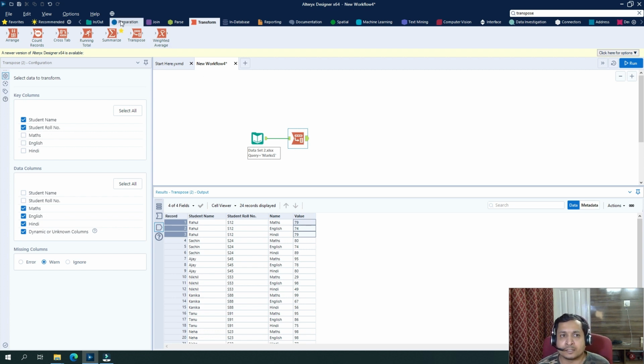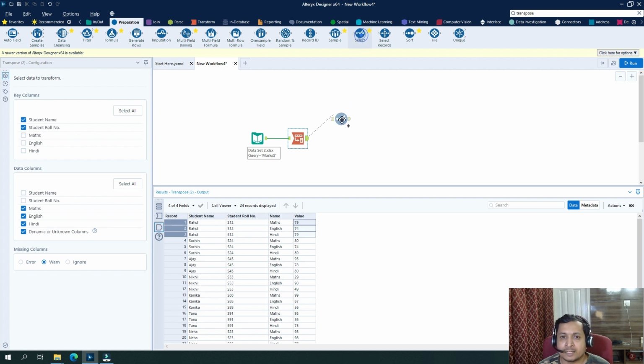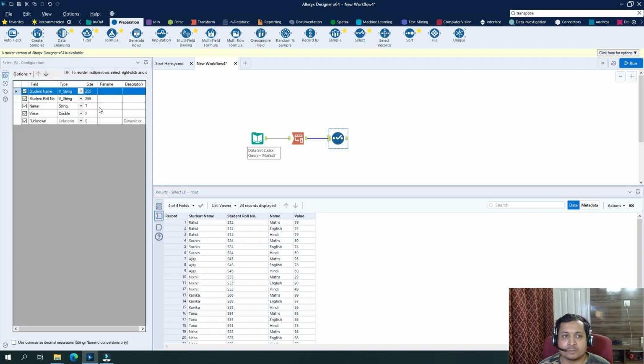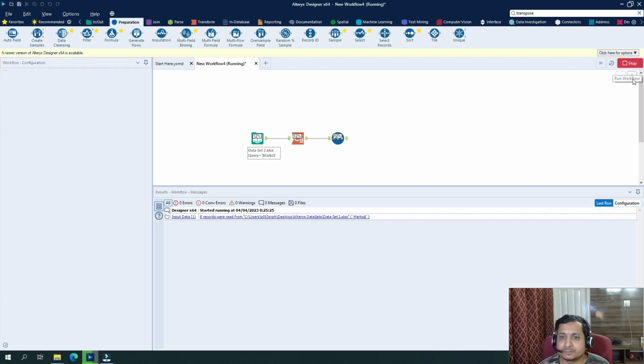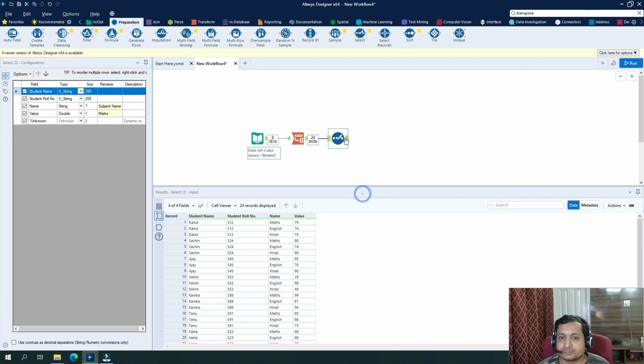And to give it a more meaningful name, or make the output more meaningful, let's rename these name and value columns: name to subject name and value to marks. So this is our final outcome that we were looking for.